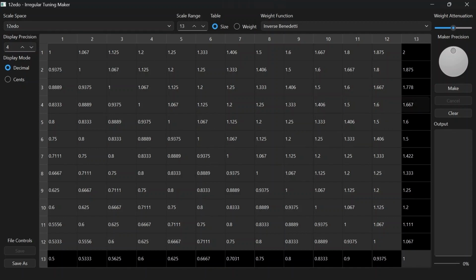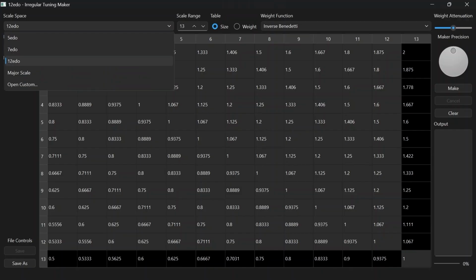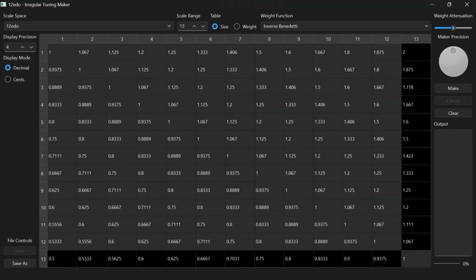and I'll hopefully show you the value in using this kind of tuning. Okay, so let's start at the top. Right now I've got my scale space here. I've chosen 12 Edo. At the moment there's only 5, 7, 12 and major scale. Let's stick with 12 for now.